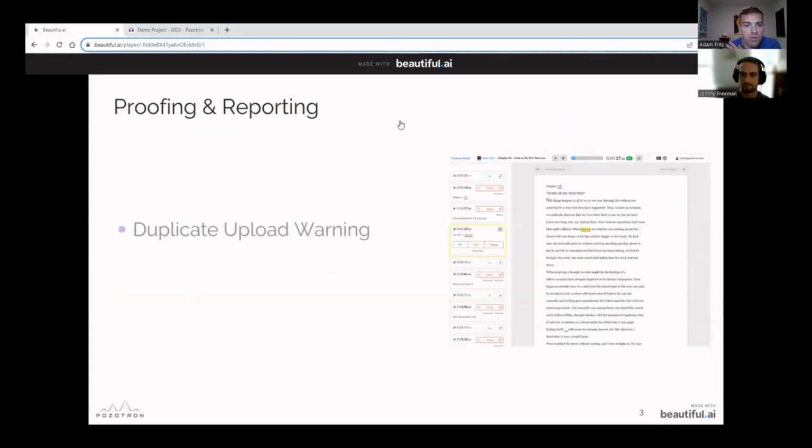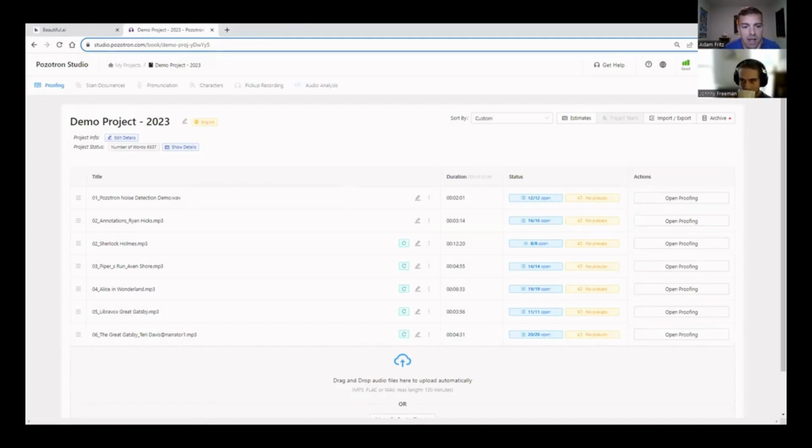Okay, we'll jump right into proofing and reporting. Occasionally we do get people who email us because they've uploaded the same file by accident twice. And we've added a duplicate upload warning. So if I go into my project here and you upload the same file name to the same project, it will notify you that you may be making a mistake.